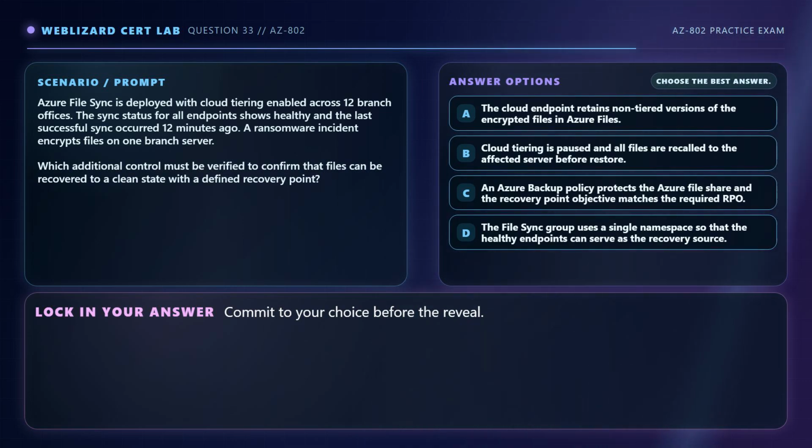recovery point? Option A. The cloud endpoint retains non-tiered versions of the encrypted files in Azure Files. Option B. Cloud tiering is paused and all files are recalled to the affected server before restore. Option C. An Azure backup policy protects the Azure file share and the recovery point objective matches the required RPO. Option D. The file sync group uses a single namespace so that the healthy endpoints can serve as the recovery source.